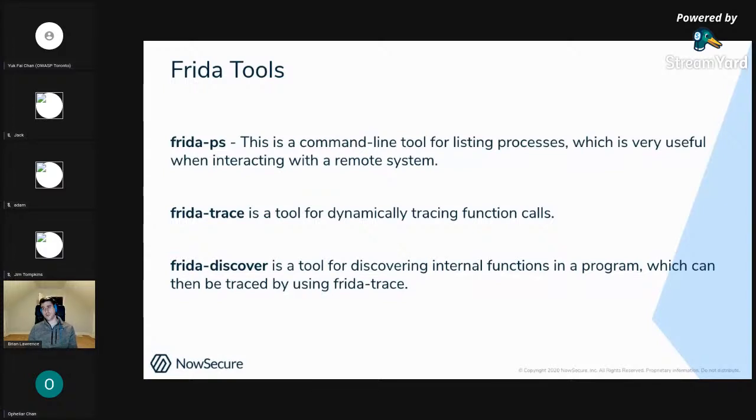There are a couple of tools built into Frida that we want to highlight. So Frida PS. It sounds fairly straightforward. It's basically just a way to look at apps and processes on the device. But it's really useful.